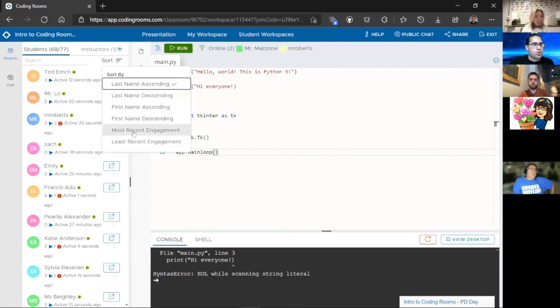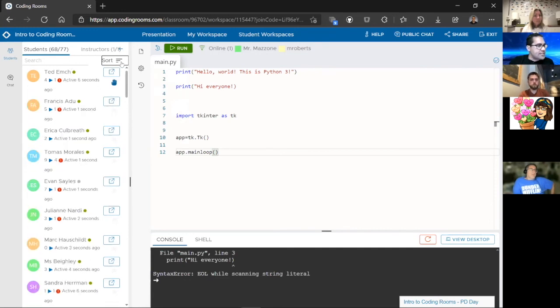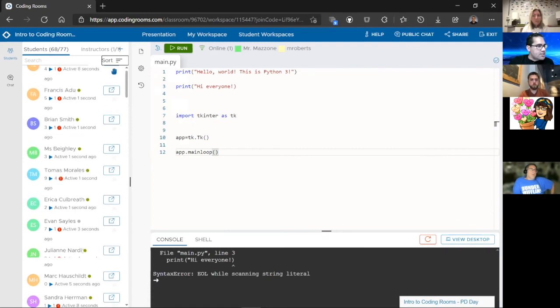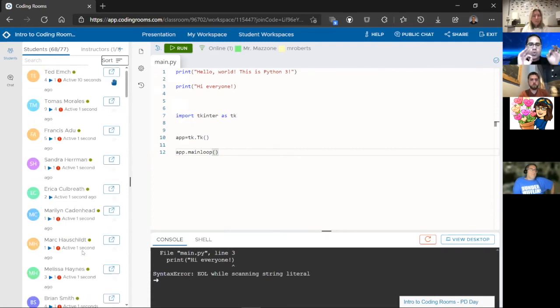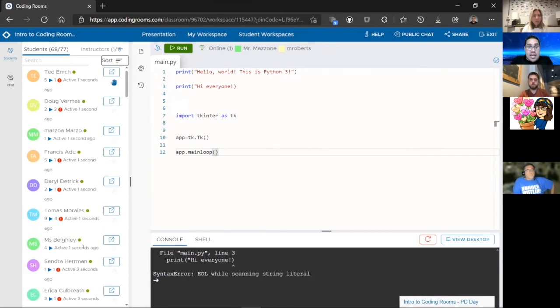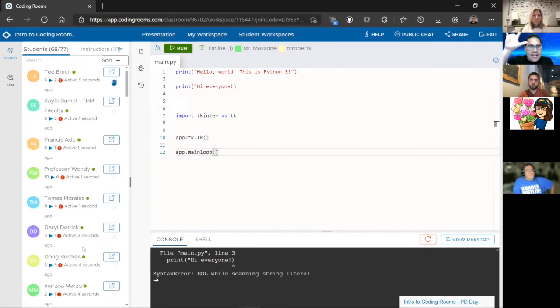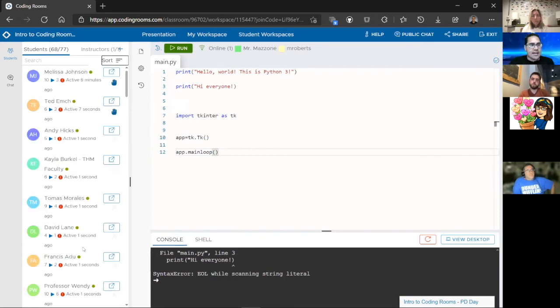I can sort by most recent engagement. I can see who's interacting right now, who's typing right now. I can sort that. Oh, I can see, yep, some of these people had errors that most recently engaged there. One second ago were typing, two seconds ago were typing. So I can see that all real time. If I sort by recent engagement, anybody who's typing right now goes to the top of the page. Other than the people that raise their hand, they're the very top, but then it sorts by that.